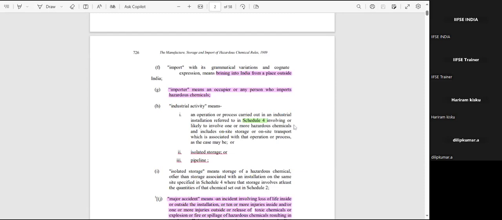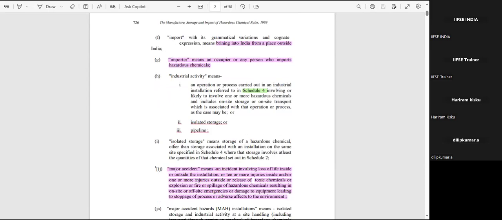The importer is the person who is bringing in the material, importing the hazardous chemicals. Then industrial activity: an operation or process carried out in an industrial installation referred to in Schedule 4, which involves or is likely to involve one or more hazardous chemicals, and includes on-site storage and on-site transport associated with that operation or process.